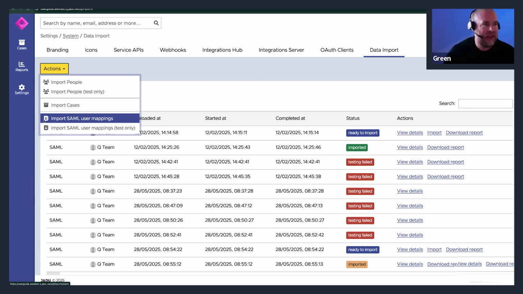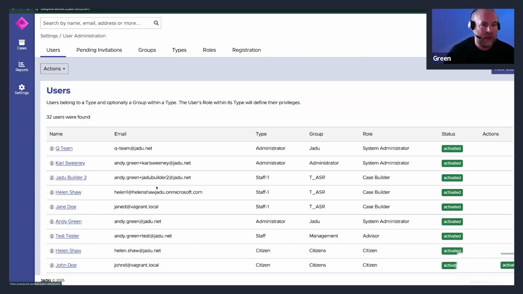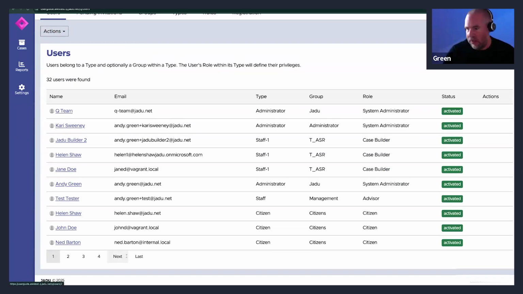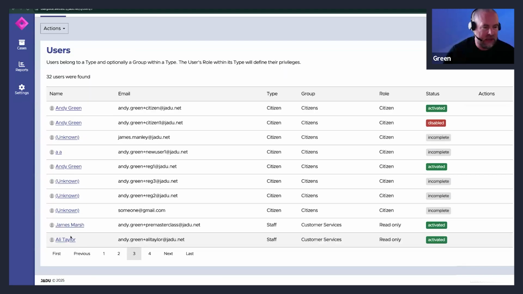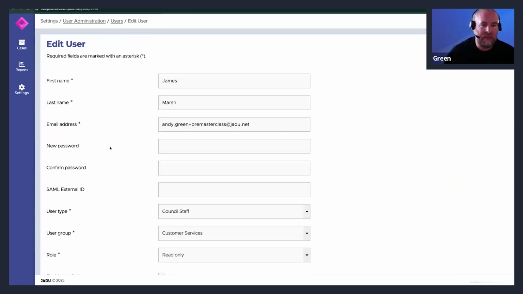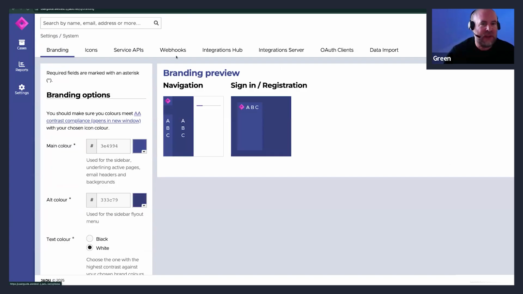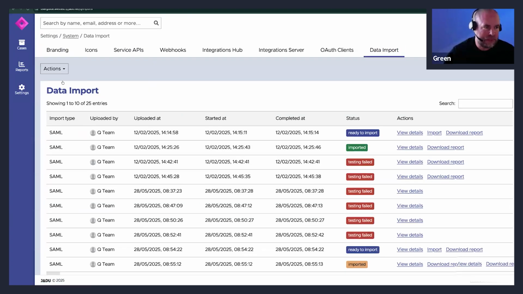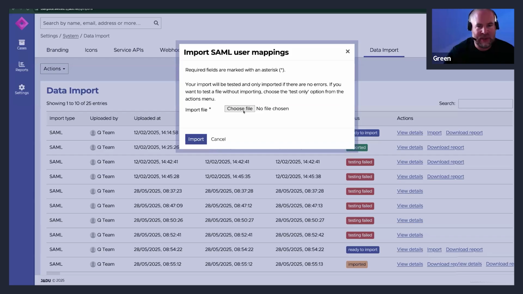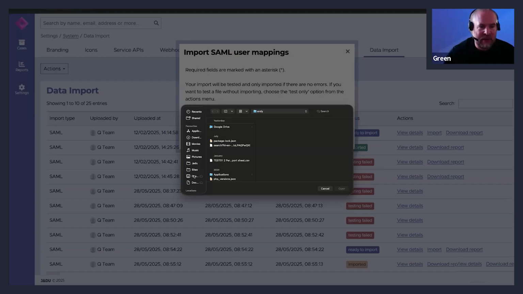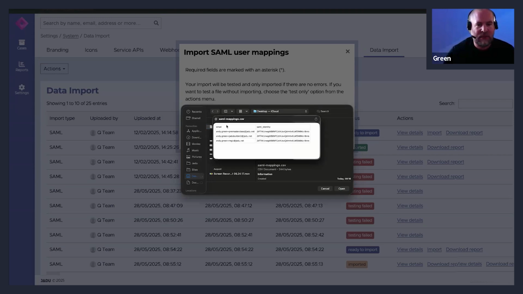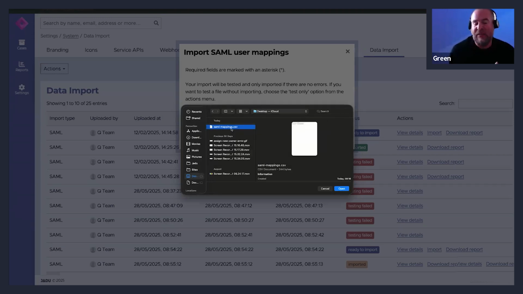So as an example of this, I've got a user. I think it's on this page. So I've got James Marsh here. You can see this is a native user account because it's not linked to Shibboleth at this point. If I go to data import, import SAML user mappings, and within here, I've got a CSV file. It's a bit small, but it's basically a file which matches email addresses with the external ID for that user at the identity provider.